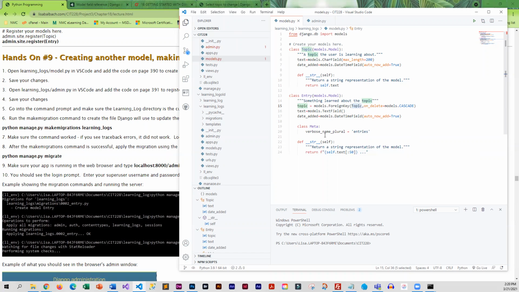So when the entry is made, it'll automatically add a date. We have a Meta class indicating that if there's more than one entry, we would like the plural form of entry to be entries. And then we've got the string method where we're slicing in and grabbing the first 50 characters for display. Okay, so make sure you save that.